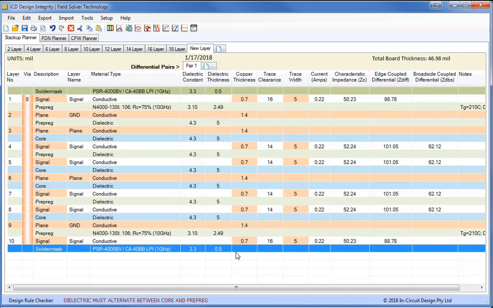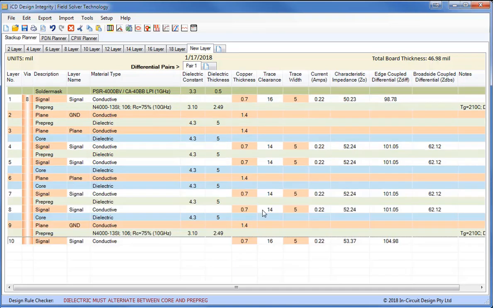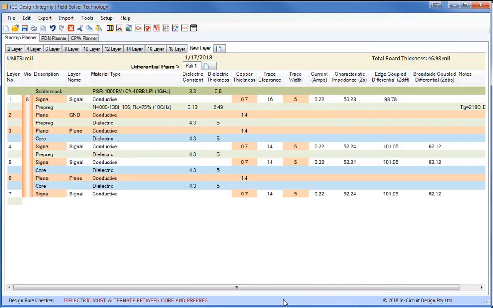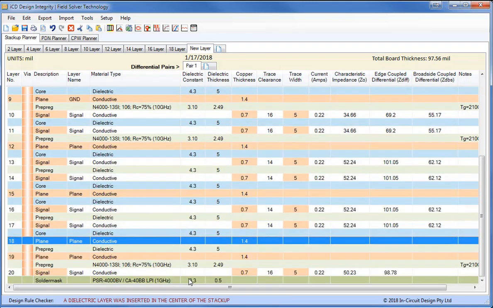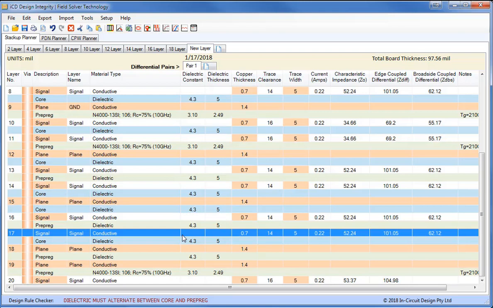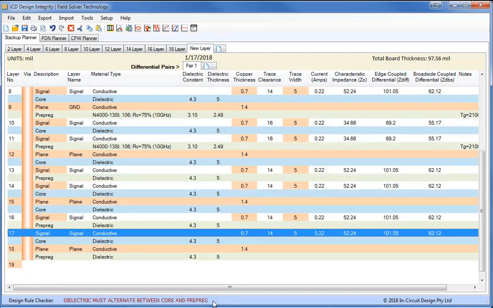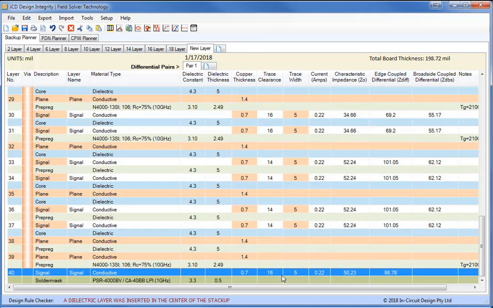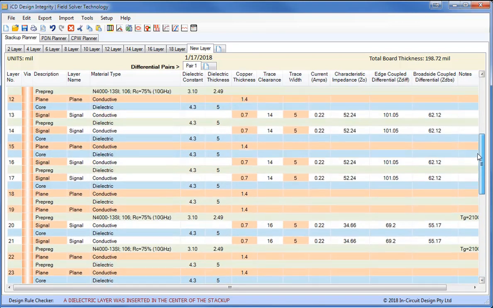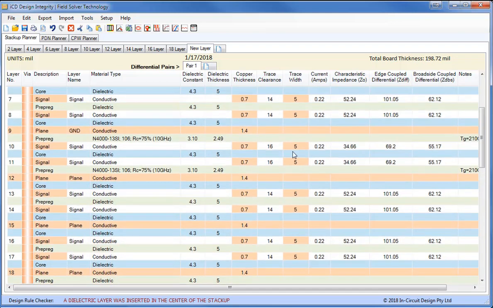And of course, if you need more than 10 layers, you can just simply mirror this again, and now you have 20 layers. If you need more again, mirror it again, and you now have 40 layers. You can have as many layers as you like to define. I'll just delete these because we're only looking at 10 layers in this case.